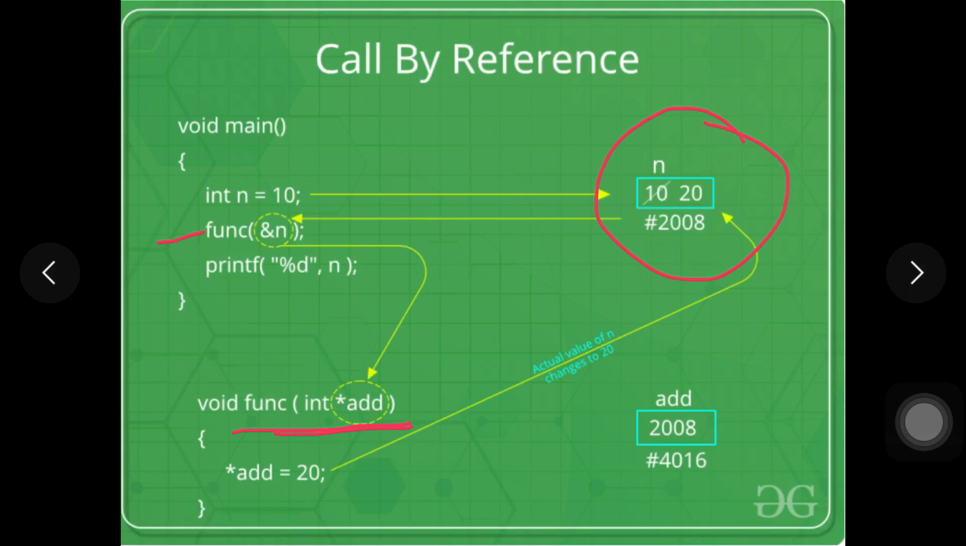Just imagine you are sending the value 2008 to the function here, and whatever computations you had to do, you would have to do with the 2008 value. But we are not concerned with computations on addresses of memory locations. We are concerned with the value stored in the memory locations, right? So whenever you are sending the address, the receiving variable should be declared as a pointer. Why pointer? Because it is pointing to the value at that particular address.